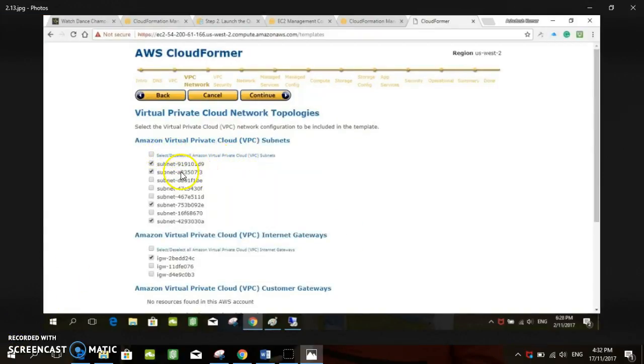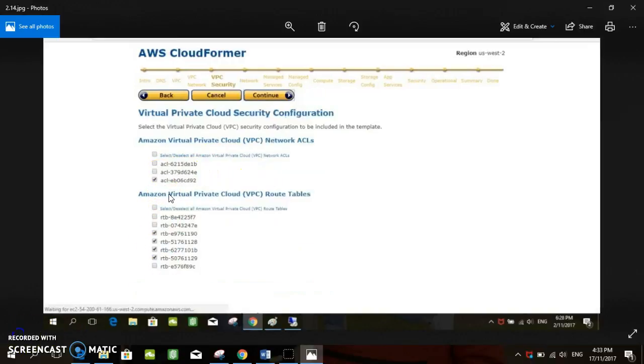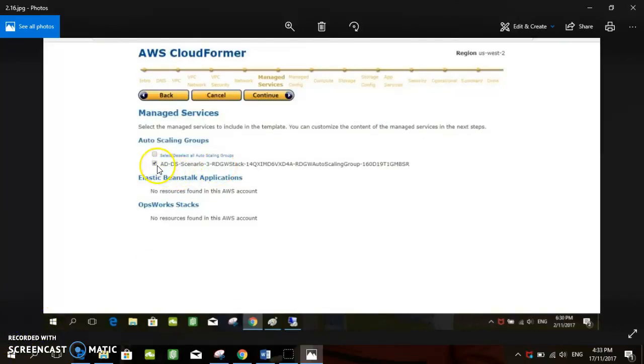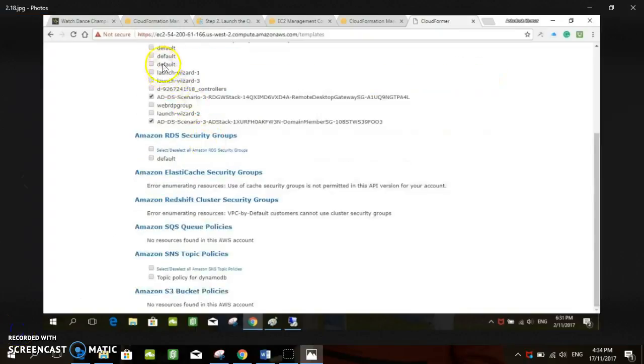Select some VPC subnets, so I have selected here. Then select the CloudFormer, so I have chosen these things. Next we can see the elastic IP address. Next, auto scaling groups, I have chosen ADDS scenario 3 RDGW. Next, I have chosen this ADDS scenario 3 RDGW stack, and ADDS scenario 3 ADD stack.